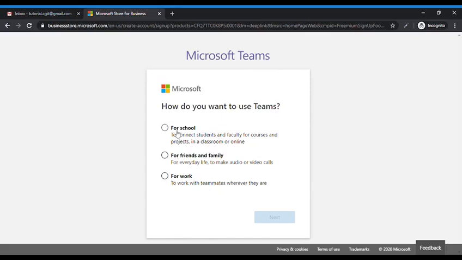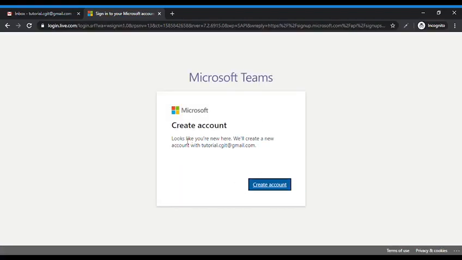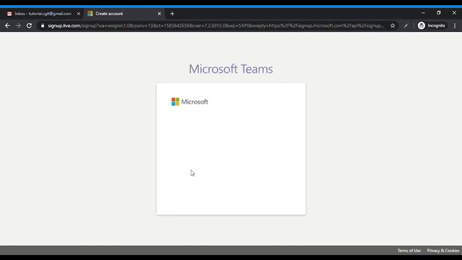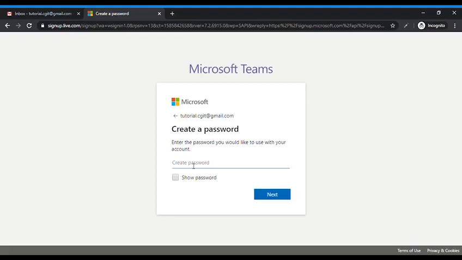3. Select the purpose, for example, I'm going for work. 4. Next, click on the Create Account button. 5. Now, provide your existing email's password, or any other. But remember, it must include a capital letter, a symbol, and some numbers.